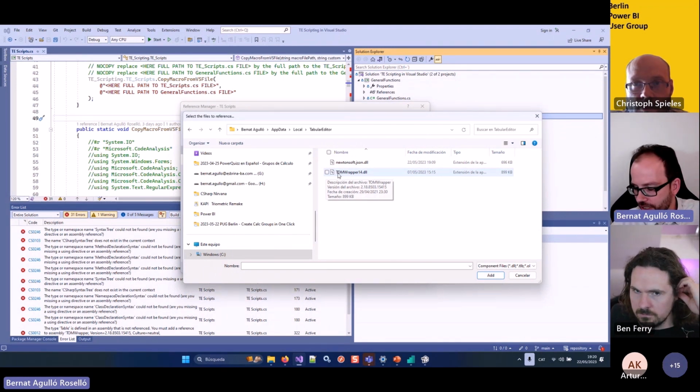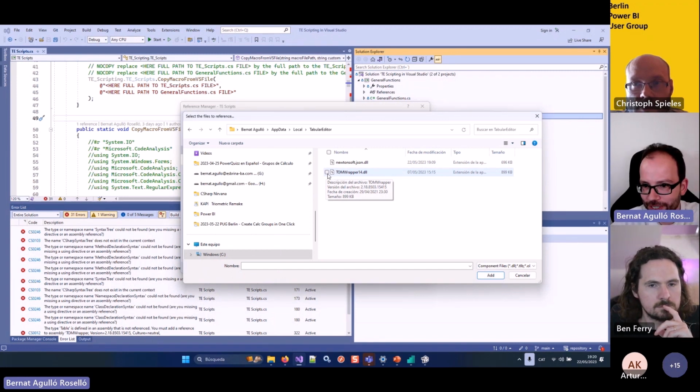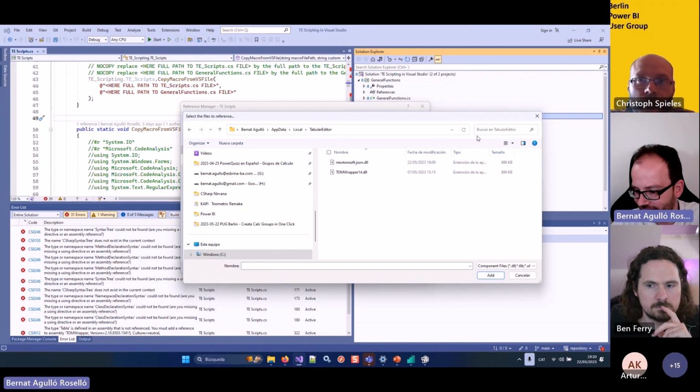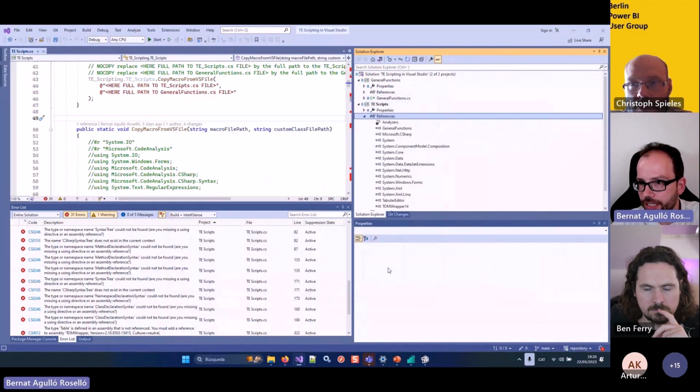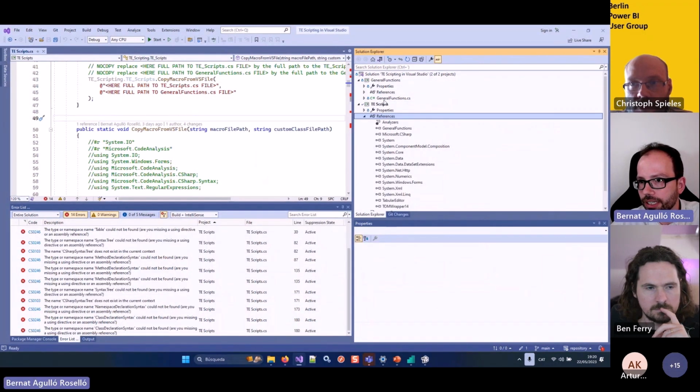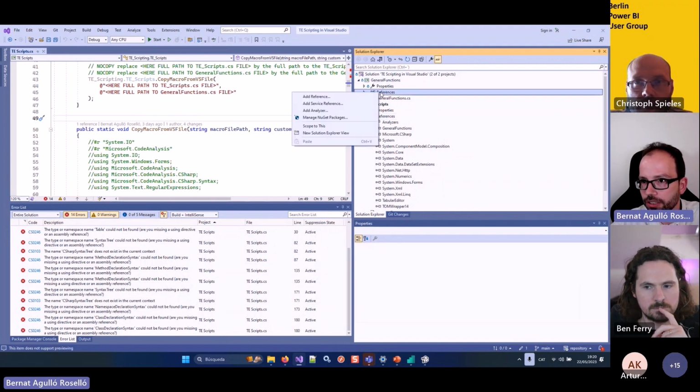Very important: even if you have Tabular Editor 3 and you never use Tabular Editor 2, you need to open it at least once before you do that, because otherwise this folder is not there. Just installing is not enough. You need to actually open the program, and then this will be created, and then you can reference them. Okay, beautiful. Now we have this, and we'll repeat again for the general functions project.